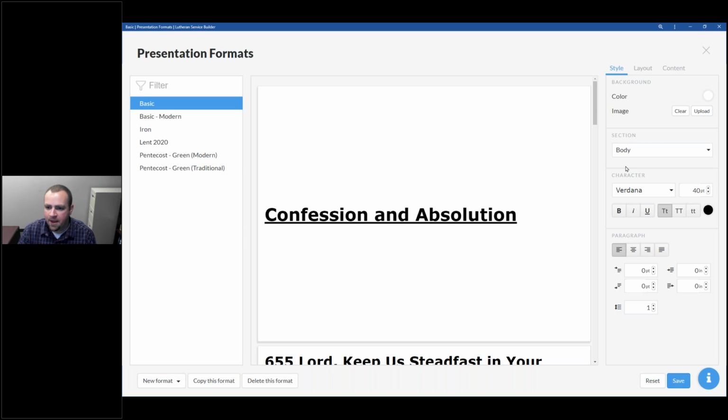Style. Background, color, image, you can do that, or you just leave it white. I would recommend looking at where you're projecting before you choose a background color. You're either going to do a light background with dark text or a dark background with light text in front of it. And again, it's very subjective.